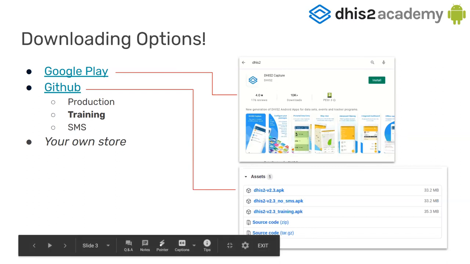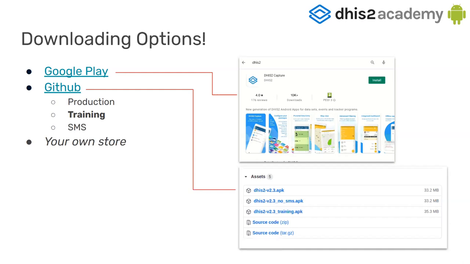and we advise you to use for training or for demos or for testing. The reason is that this application, this version, allows you to take screenshots. That is something you cannot do in the production because of security things. We will talk in the security session.